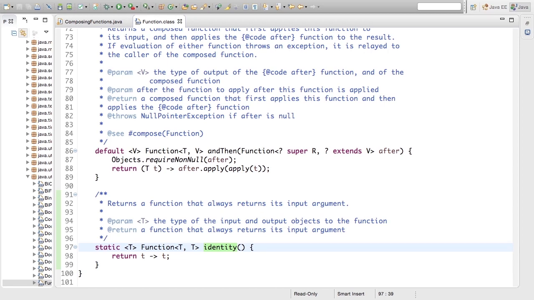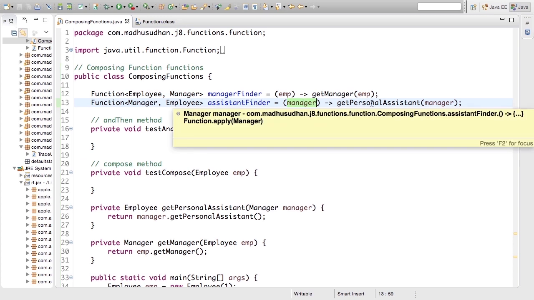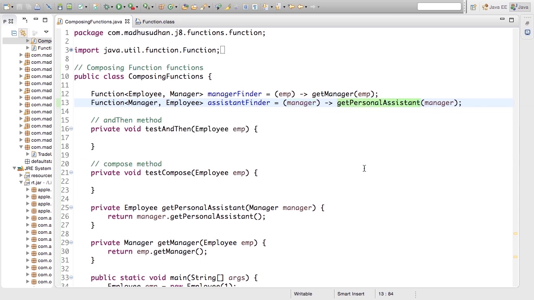We know a function takes in a single argument of type T and returns a result of type R. Let's see how we can use the andThen default method to start with. Say we have two functions: a function defined to fetch an employee's manager given an employee, and a second function returning the manager's personal assistant, still an employee though, given a manager as input. So we call these functions manager finder and assistant finder. Look at the input. Given an employee, we are returning the manager, and given a manager, we are returning the personal assistant to that manager.